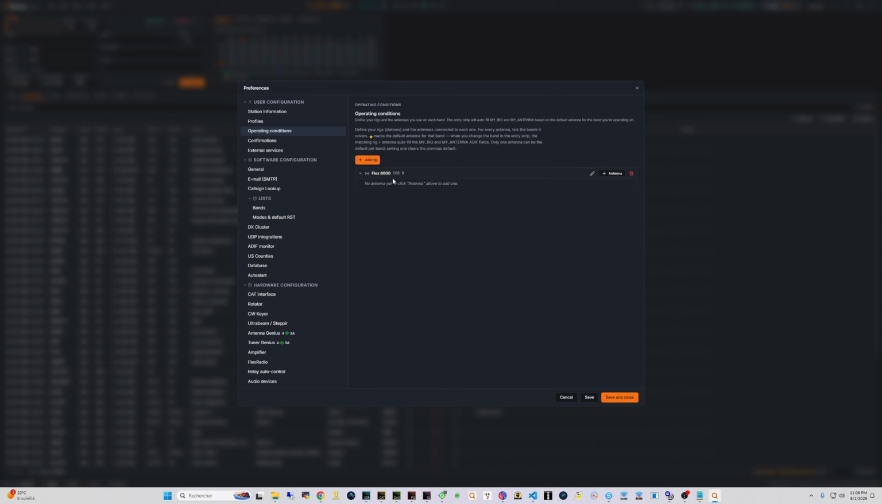Once you have saved, I put 500 watts, Flex 8600. You can put an antenna. So myself, I have the UltraBeam, UB640 VL 2.3. You can select the bands. So mine is 440. First I need to save.